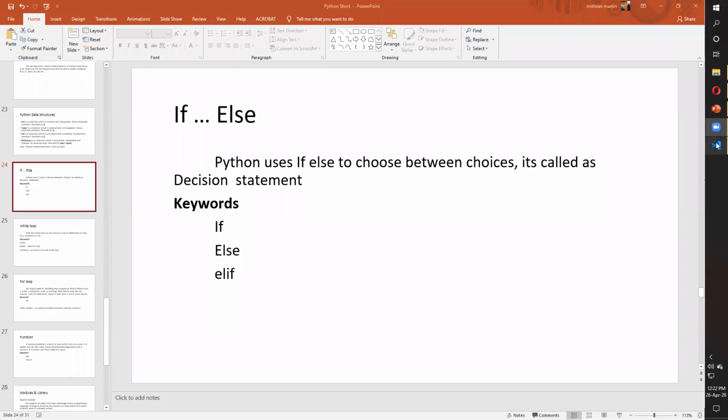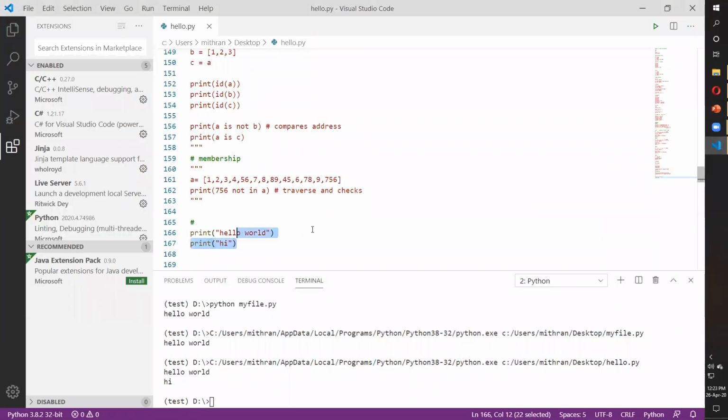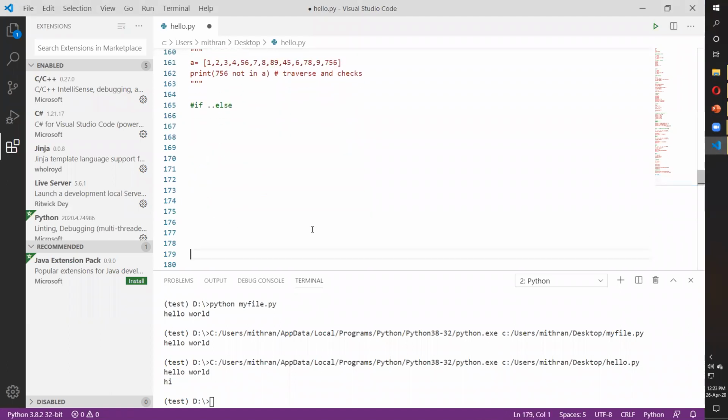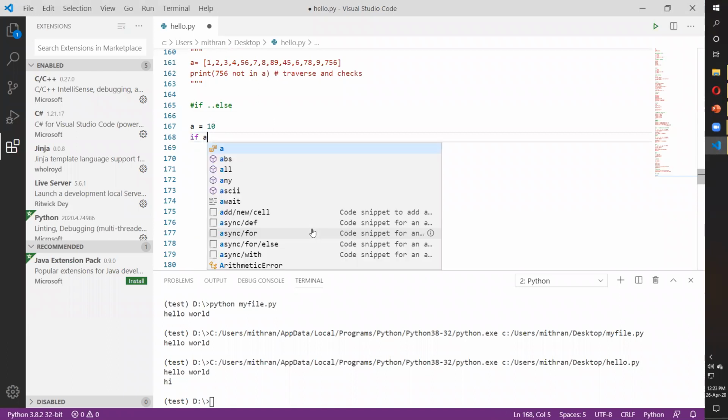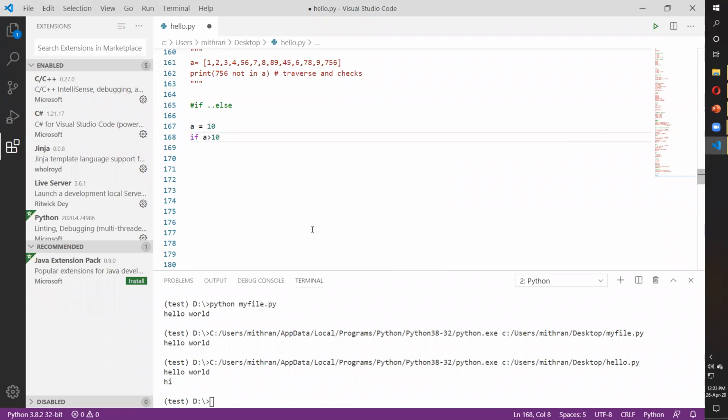So let's see some example. For example, I'm going to use the first statement. So I'll use if and else as the first topic. Okay, so let's start. I'm going to start with A is equal to 10. So I'm going to create a variable, storing the value 10 inside. And the first statement, if A value is greater than 10. So I'm writing this condition.